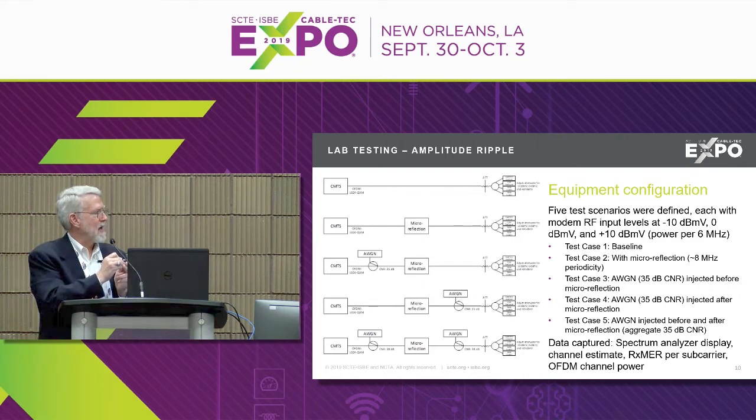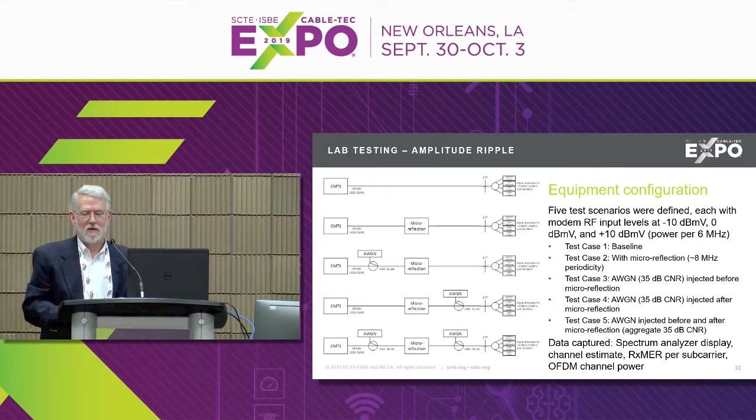Then we injected broadband noise before the microreflection. Then we did another set of tests injecting broadband noise after the microreflection. And then we did one final set of tests injecting broadband noise before and after the microreflection. And in all these cases, we set the AWGN source, that is the noise source, to produce a carrier-to-noise ratio of 35 dB. And we got some rather interesting results.